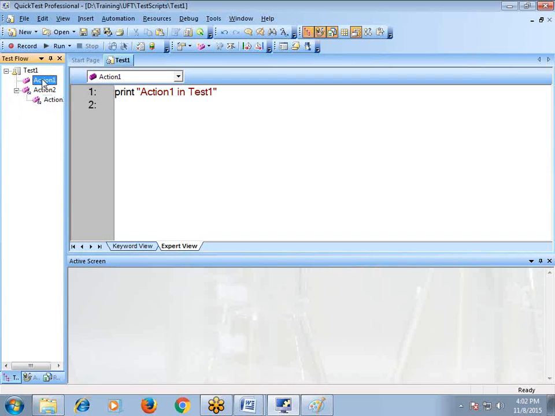Action 1 is a top level action, and action 2 is a parent action. Action 1 is not a parent action, it is an individual action, because it doesn't have any child, but action 2 has one child action, so action 2 is a parent action. And action 3 is a child action because this action 3 is created inside action 2. So action 3 is called the child action, and action 2 is called the parent action.